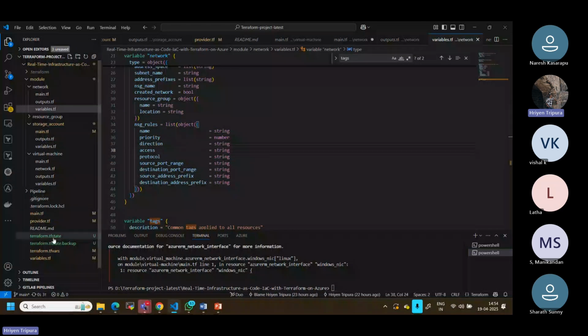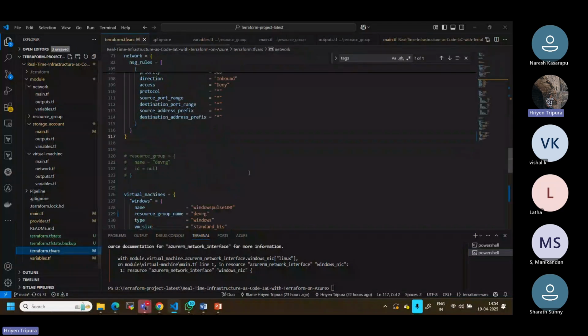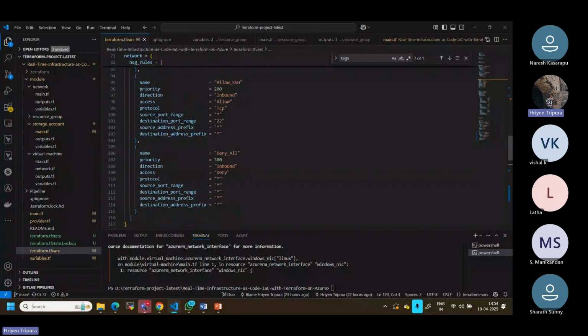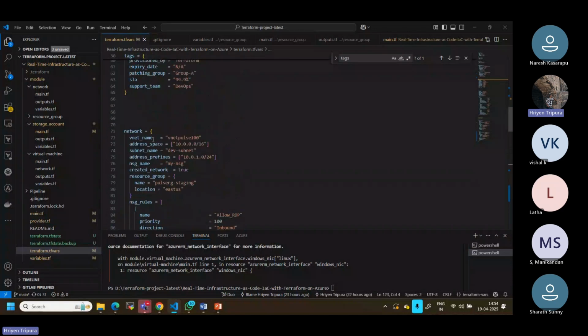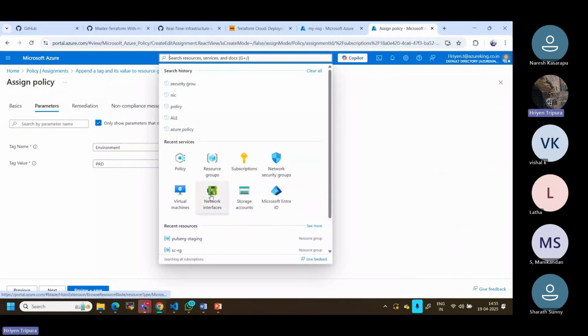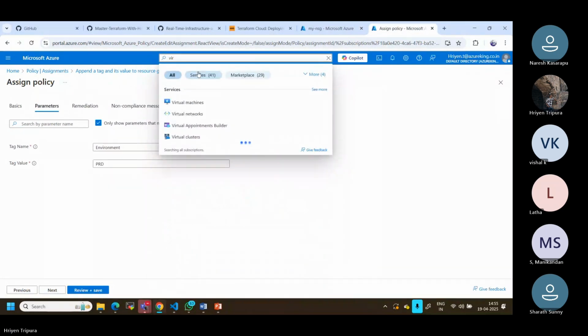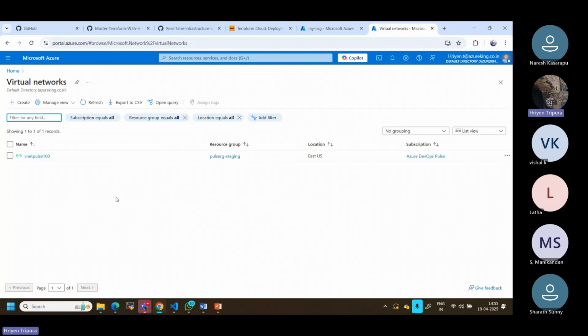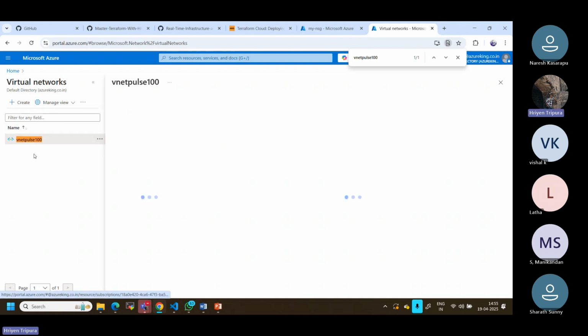In the tfvars file, you go to this network security section under network, as I told you. This is the VNet name. If you want, you can check it in the portal. I will open one more tab here. This is the VNet name I have given, and this name got created. Under the VNet, we also have a subnet.